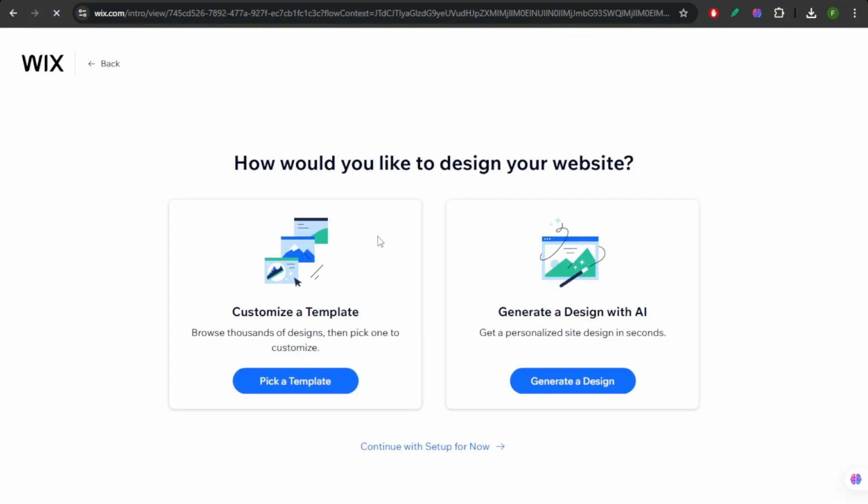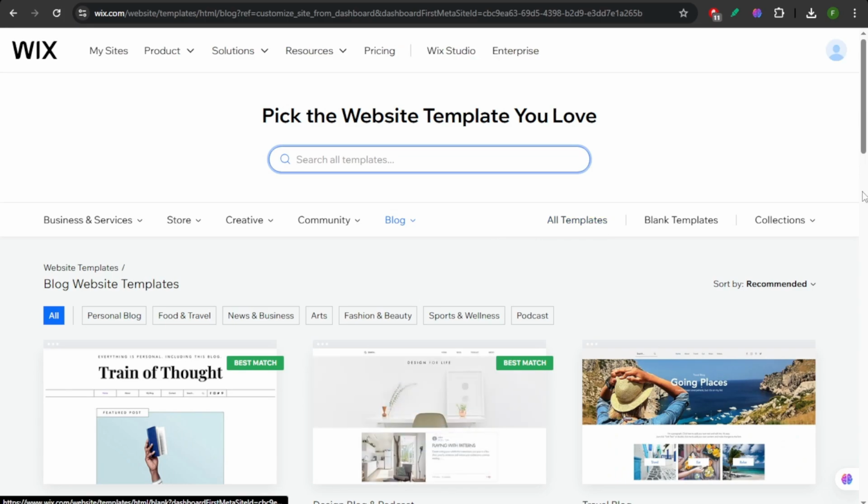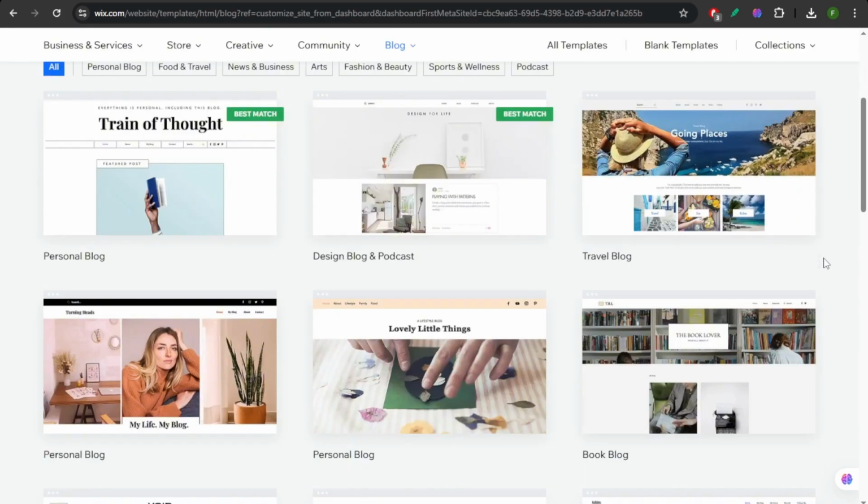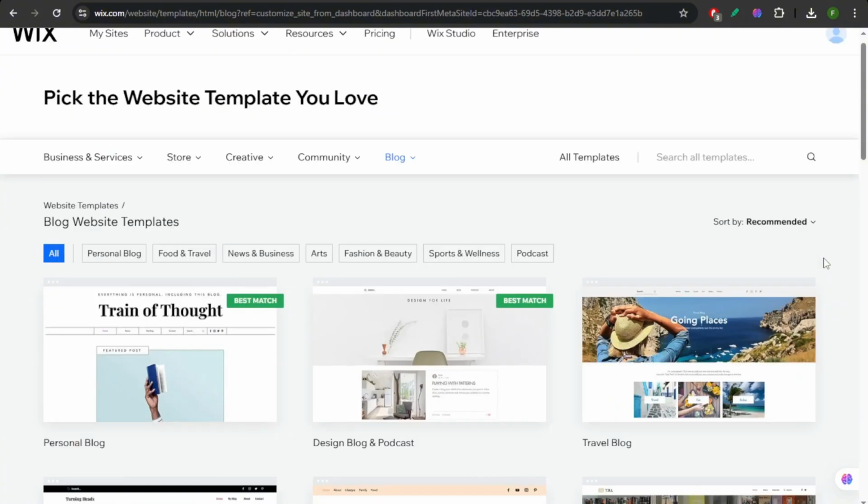And then you can choose between customize a template, where you can work with a template that Wix will provide you, or you can also generate a design with AI. I do recommend this sometimes, but this could be hard and it takes time to actually get the design that you want. So I'm just going to pick a template. It's also easier to work with templates that are already existing and you can visualize how your blog would look.